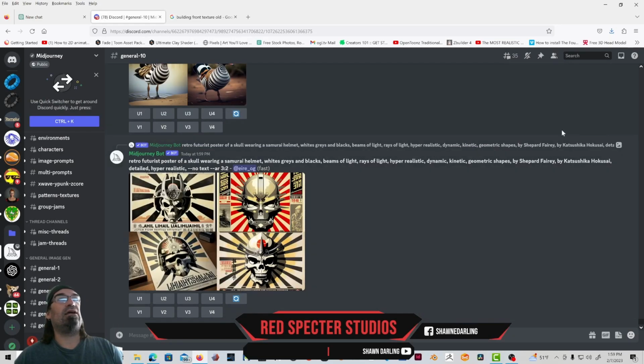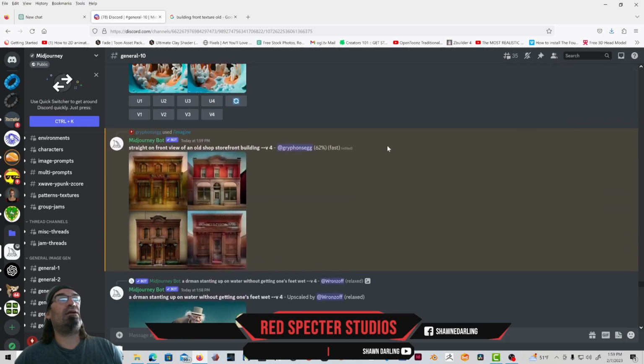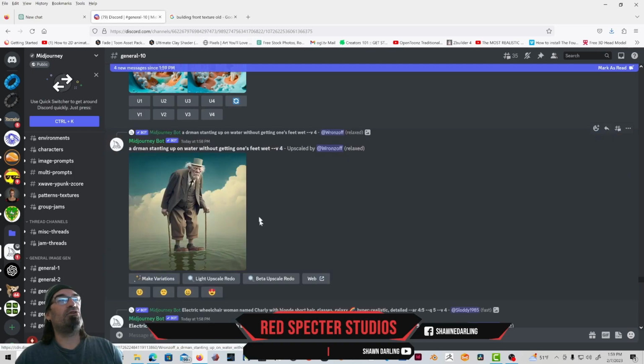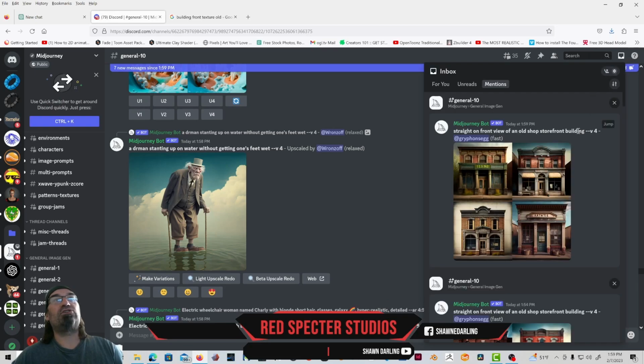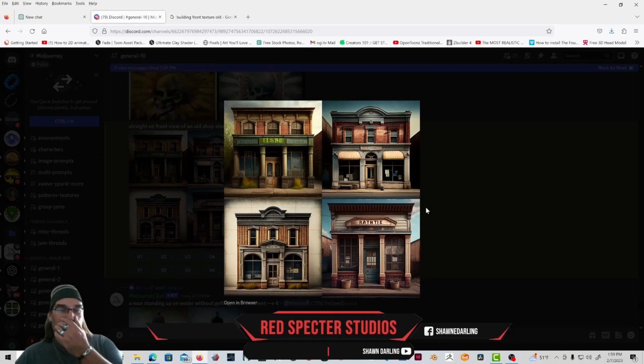As you can see, we're trying to jump to that one right here. And right now it's at 62%. It's doing a pretty good job. And now it turns into an old man. Just kidding. It finished and it jumped it down to the bottom here. So here are our 4 images that it's generated for us.